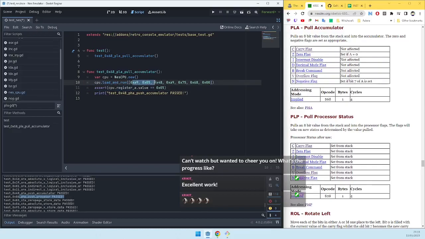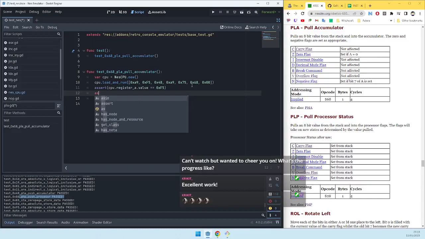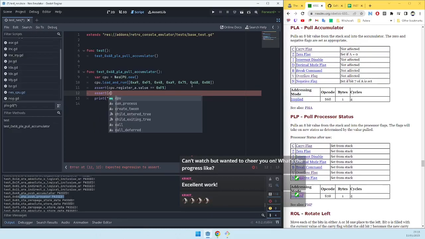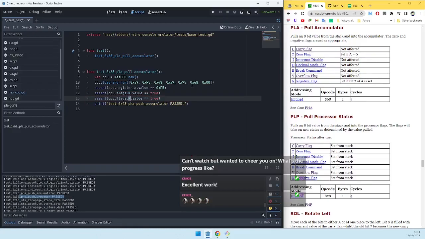So we load a 5, push it, load a 75 and pull everything to 75. And actually we could make a negative value. So we can make an F5. And that will be a negative value. And we can now assert, because this also updates the 0 and negative flags, CPU flag negative value equals true and 0 equals false.